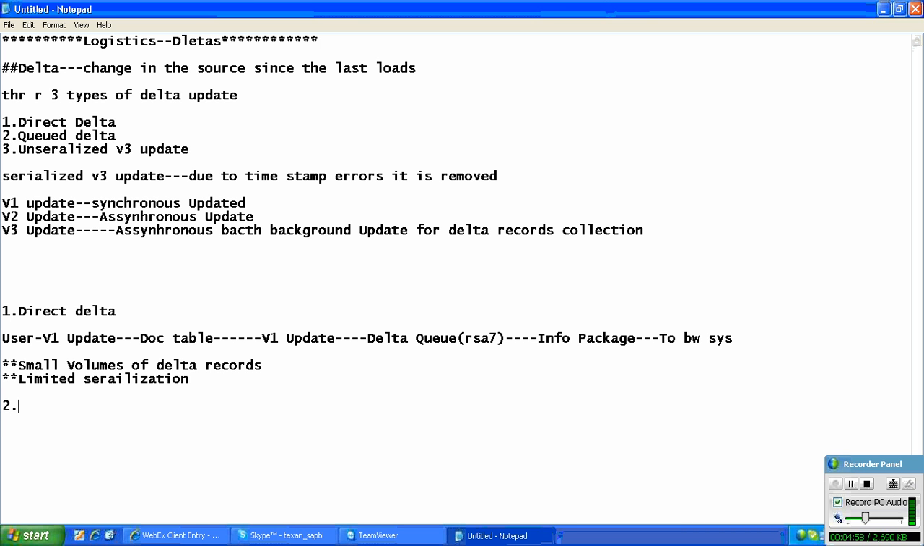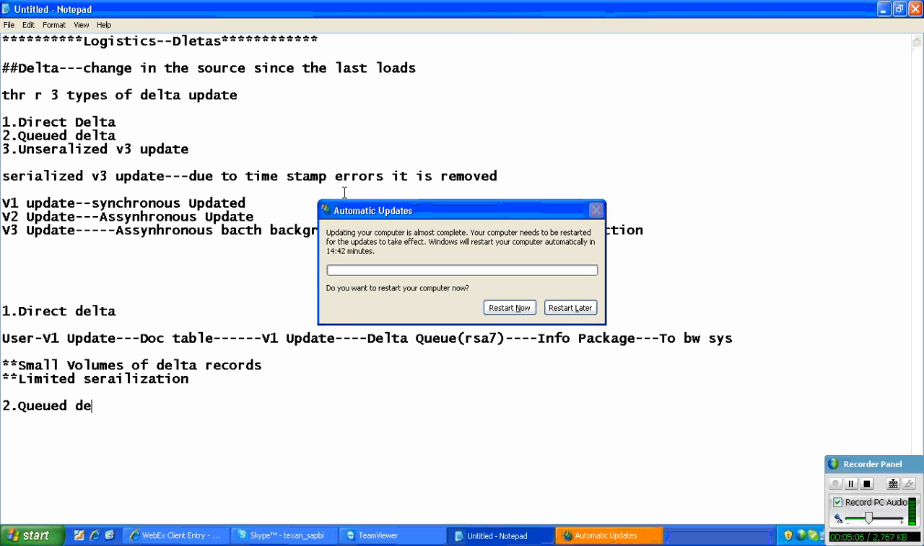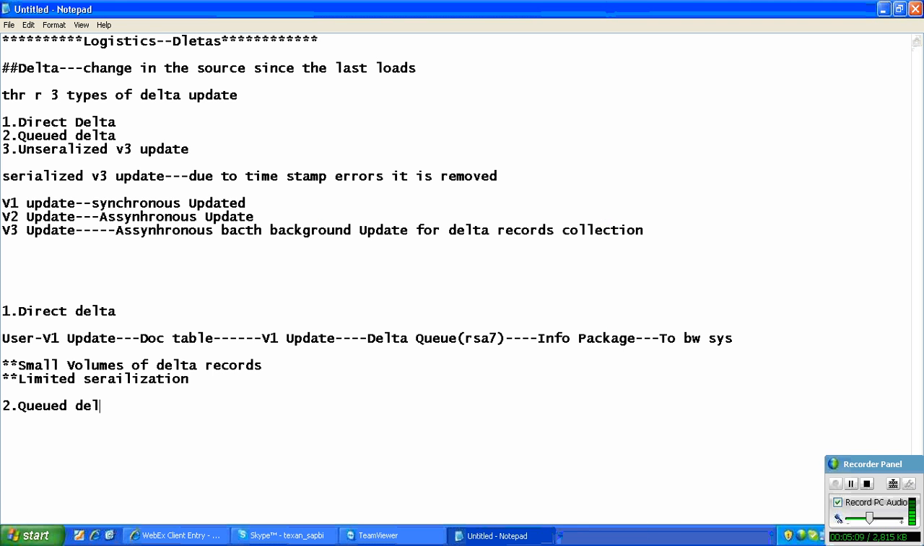Next one, queued delta. This is a very important one. Mostly in live systems we are going to use this mechanism. So once again, user posted transactions, because of V1 update, are updated to standard tables. And now the V2 update comes into the picture. The V2 update uploads the data to something called extraction queue, that is LBWQ. What is the need of this queue? What is the advantage? I'm going to tell you.